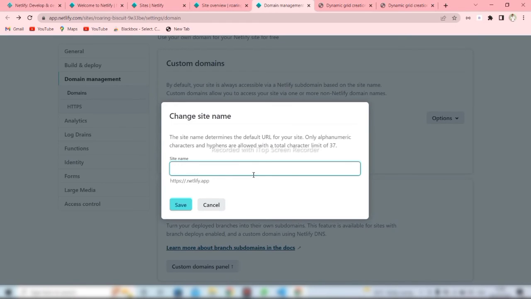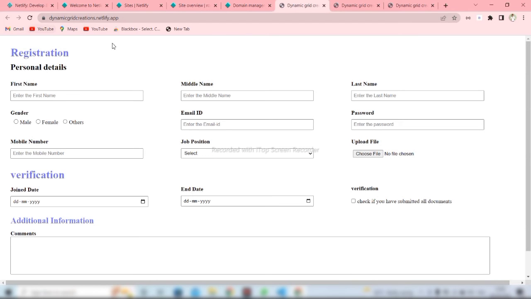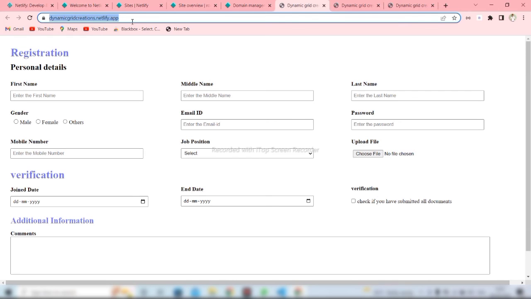I have given the name dynamic grid creations, and the site name has been changed to dynamic grid creations. If I click the link, it will redirect to our site. You can copy this link and add it to your resume or portfolio site.